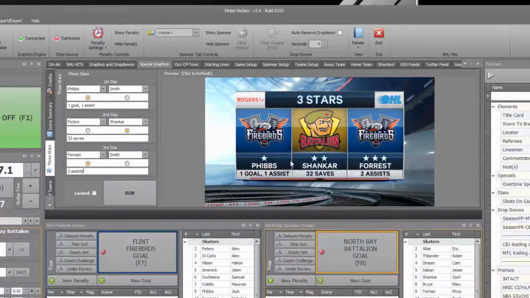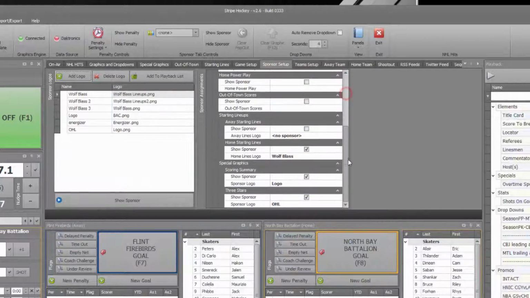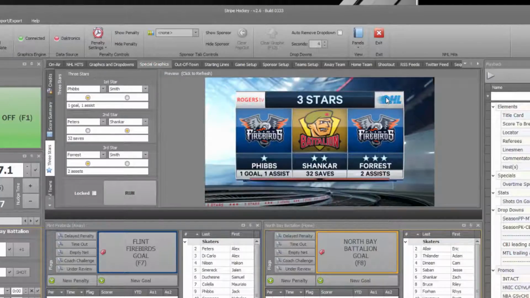And there it is. So another thing, we have a little sponsor spot up here in the right corner. To assign the sponsor spot is very similar to how it was done in the old 3 stars, where under sponsor setup, if you go all the way down to the bottom here, you'll see 3 stars, and the checkbox on and select your sponsor. So you would just add your sponsor here, size it to the size it needs to be, select it here, and it'll show up in this top right corner. I find if you don't have a sponsor, that white box will still show. So you'll have to put like an OHL logo or maybe a league logo of some sort.